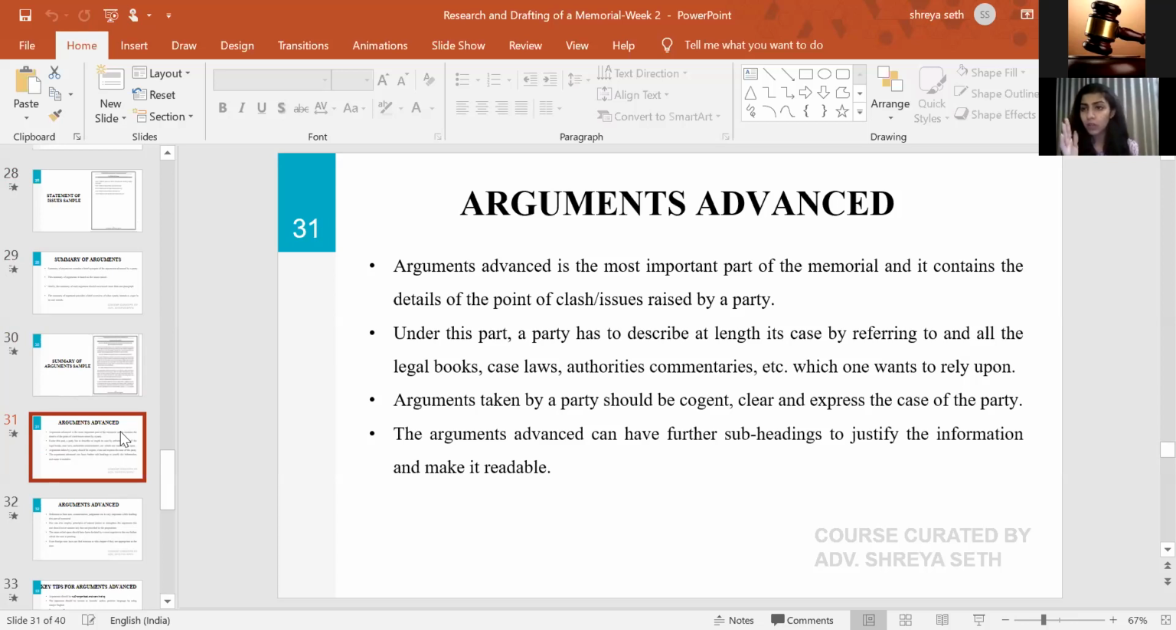So have that structure in your head. If you have to prove whether A has committed breach of contract or not, you should have a structure in mind as to how you want to prove or disprove this issue, and clearly and unambiguously state that.